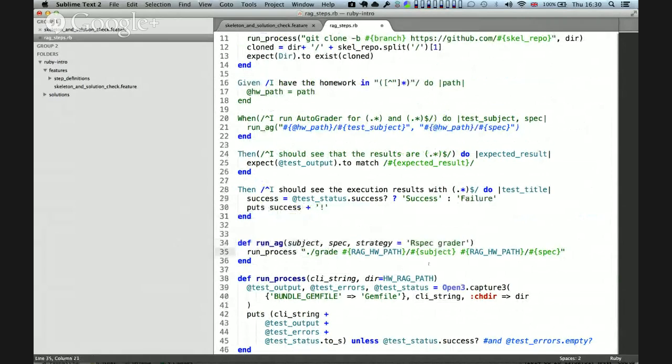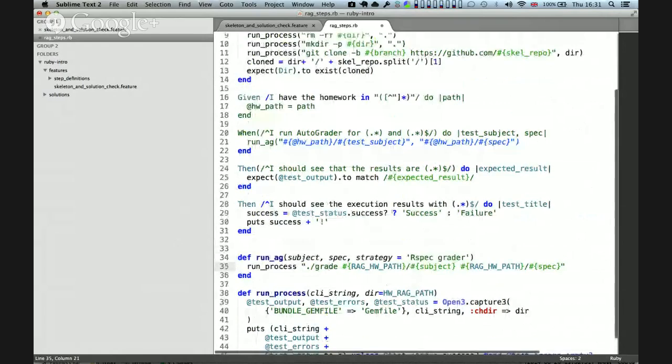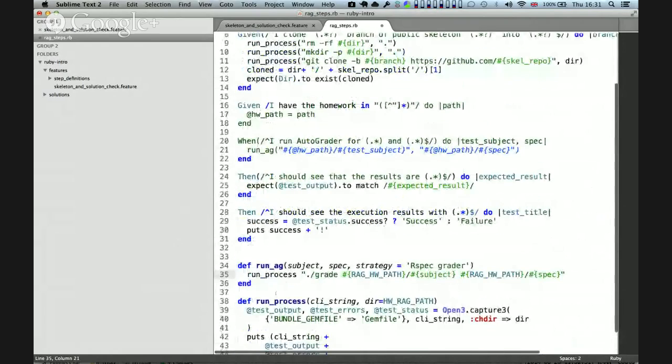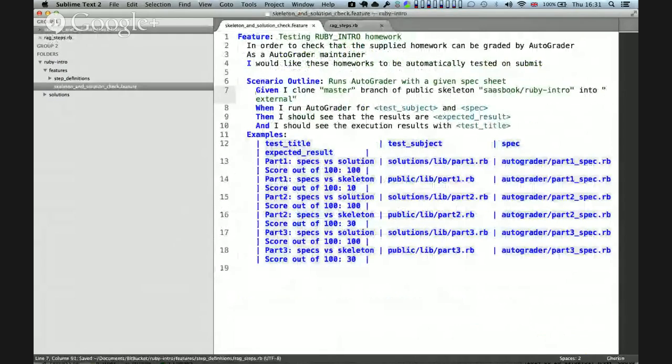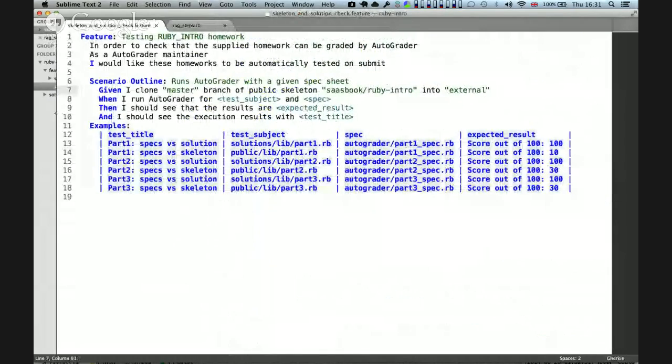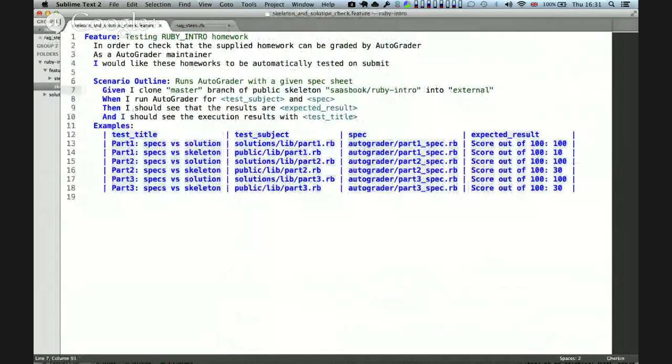But it's running the subject and then the spec, both the rag HW path. So it's going dot dot. Originally everything was inside of the homework. And so now we have the homework and solutions on the same level. We could put the solutions into the homework and not change the CI very much, or we could keep them all separate and switch the paths a little bit.